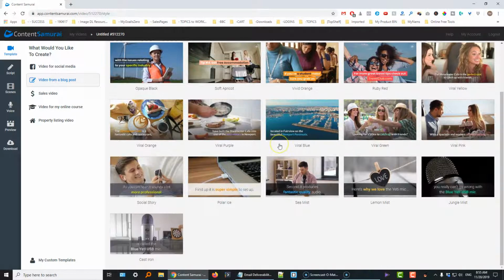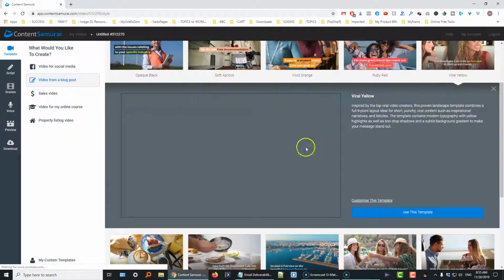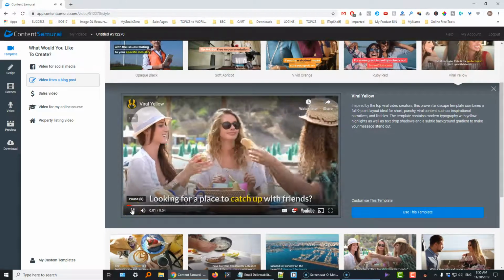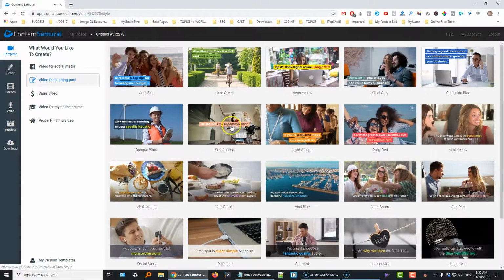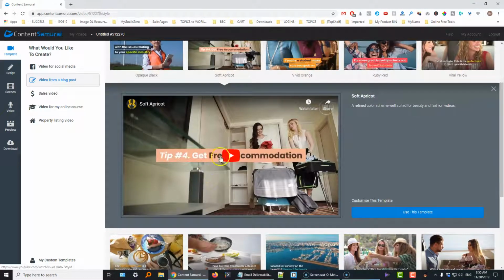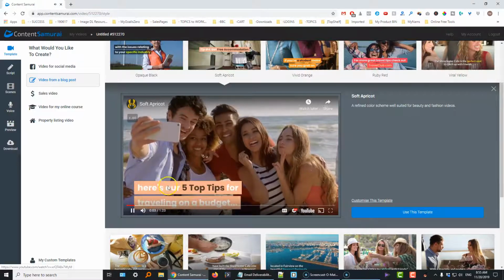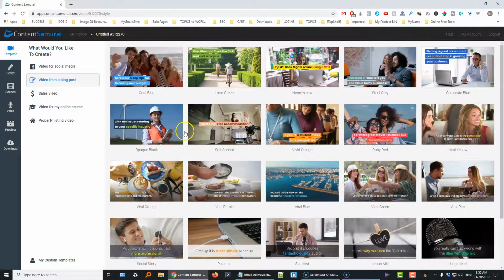Let's just pick one. There are all sorts of different styles you can choose from. Viral is one that's been pretty popular just because of the texting. You notice the text is a little different than the other styles, as opposed to, say, something like soft apricot, where you can get a different look. And it really is a lot about how the texting is and the color choices for Content Samurai. So there are some limitations, but you do have a lot of flexibility.